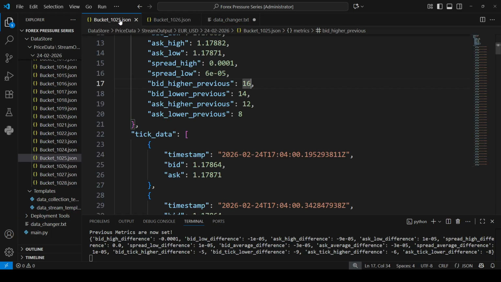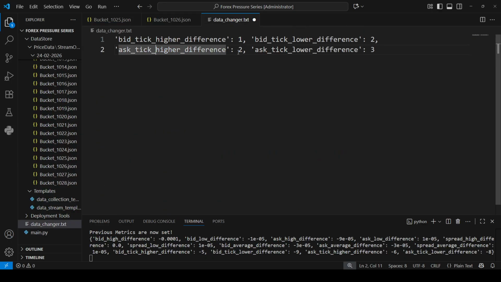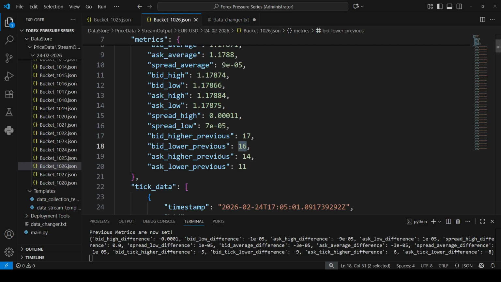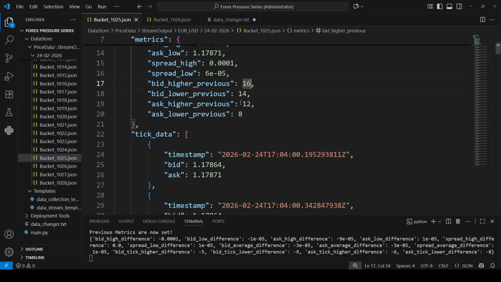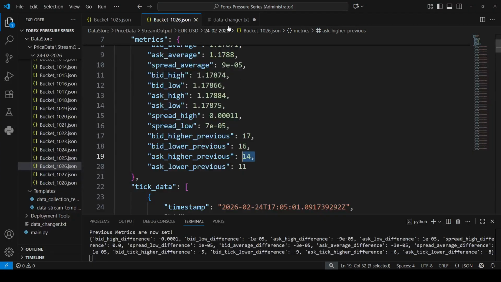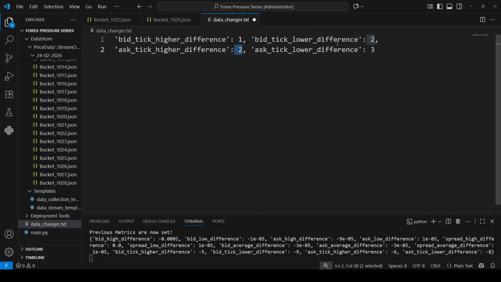Ask tick higher. So ask higher previous is 12, and we're saying it was +2, so the ask tick higher should be 14. Ask higher, 14. Ask higher previous, same thing: 12, 14, and that's saying it's 2.